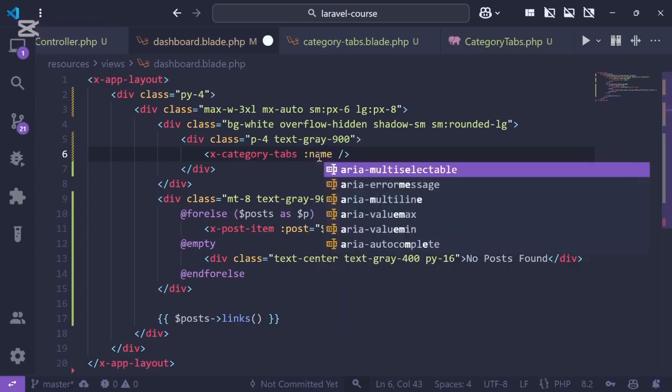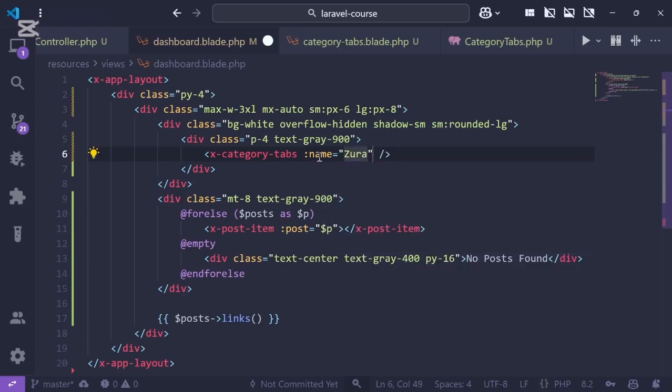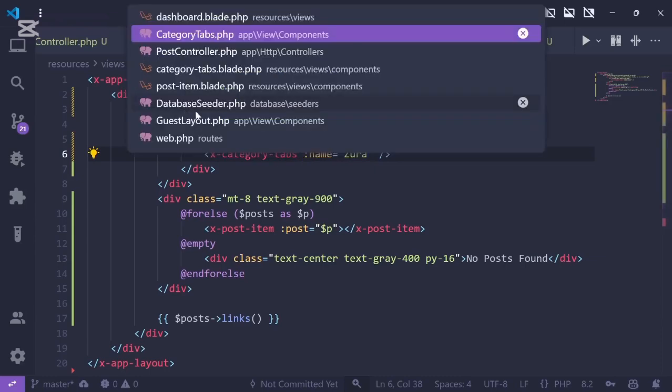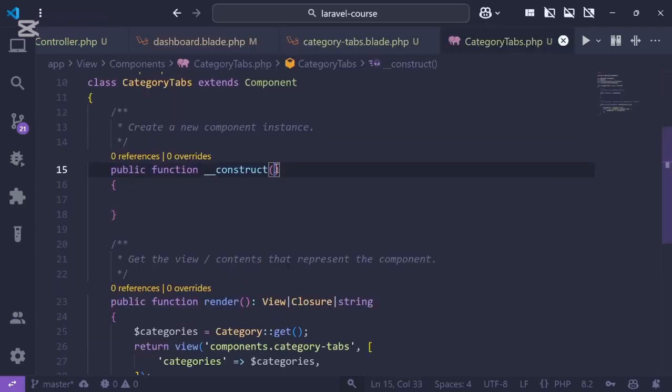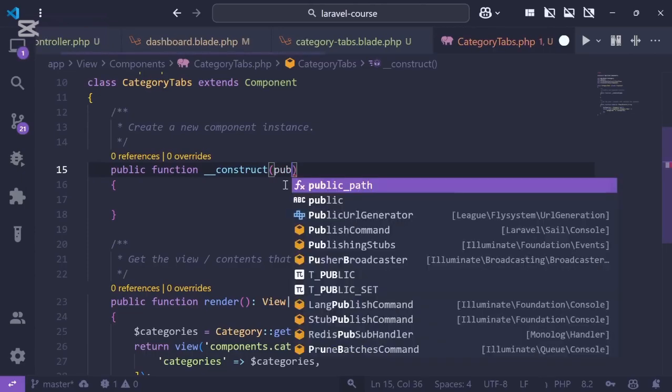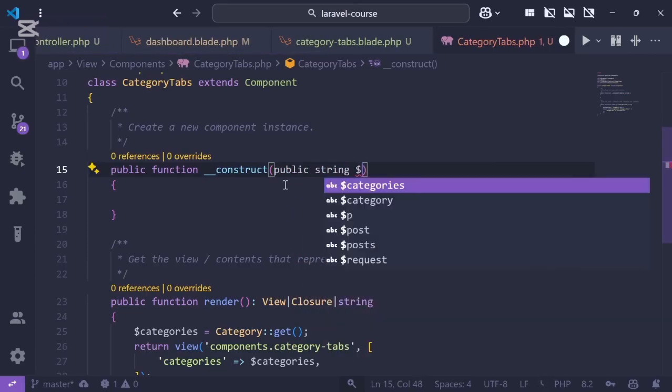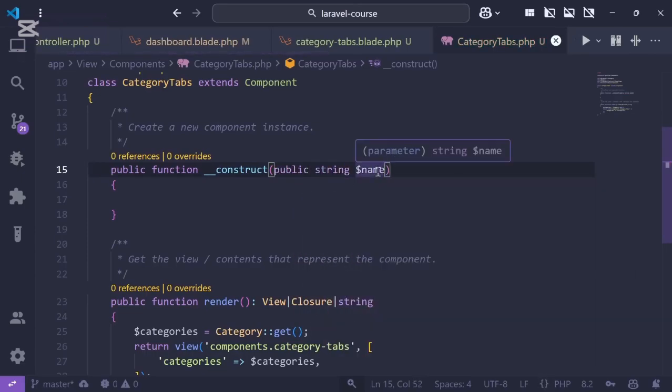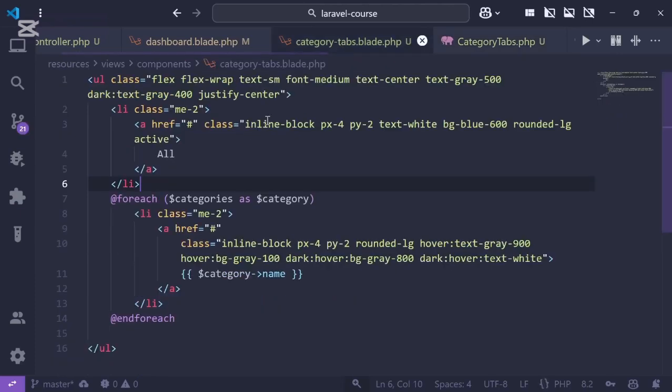Let's say name equals Zura as an example. So we're doing this not for the project, but to learn something new. So we're providing name Zura. Now, if we go into category tabs, we can accept that name right here inside the constructor. Let's make this public string name. So now name is a required prop, and we're accepting that prop name, and that name variable is available inside category tabs. So what we can do is basically append name into every category name.